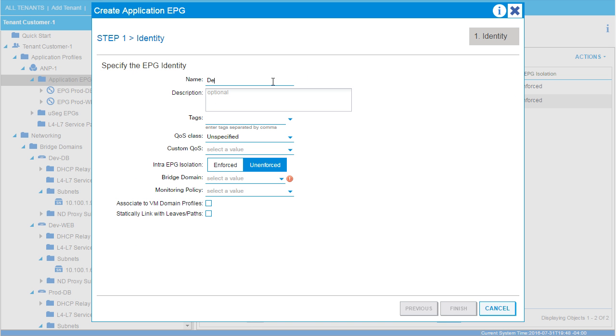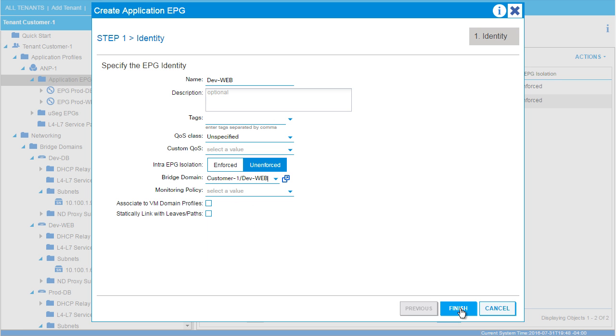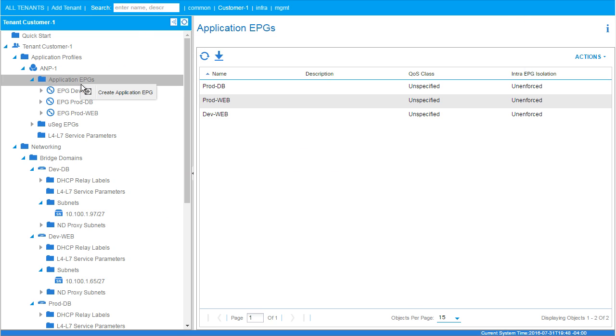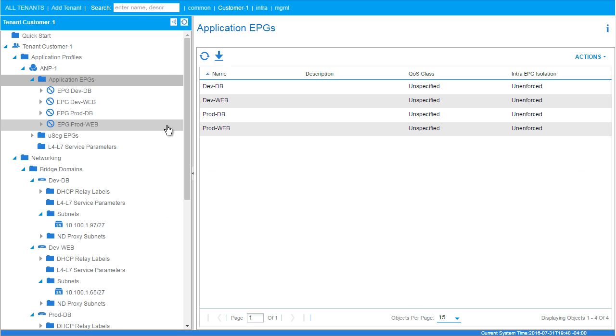We're going to have dev web. Same thing. And we're going to have dev DB going into its own bridge domain. Okay, so the default gateways are already defined on the bridge domain.